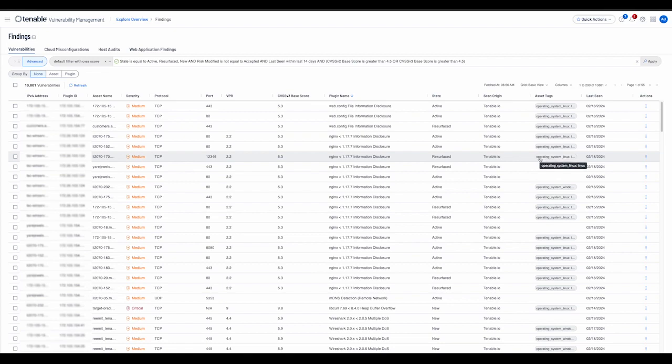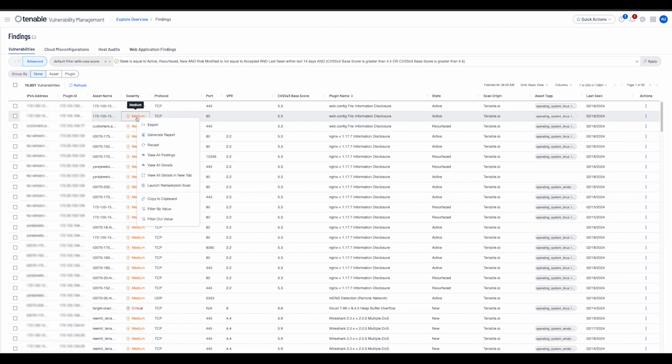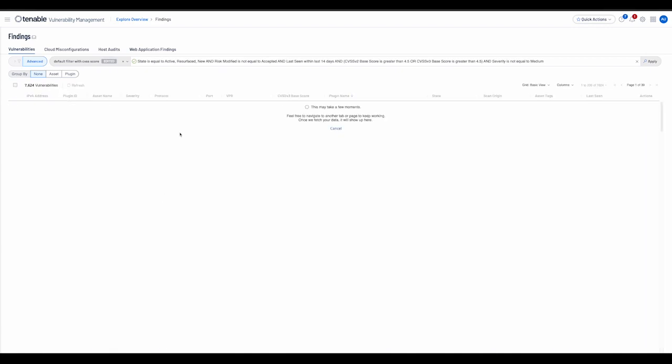Another way the user can apply filters to the results displayed is by right-clicking on a value that is interesting to them and choosing to filter by value, or if they do not wish to see results with that particular value, they can choose to filter out value. For example, if I would like to ignore results having severity medium, I could choose to filter out this value as displayed.